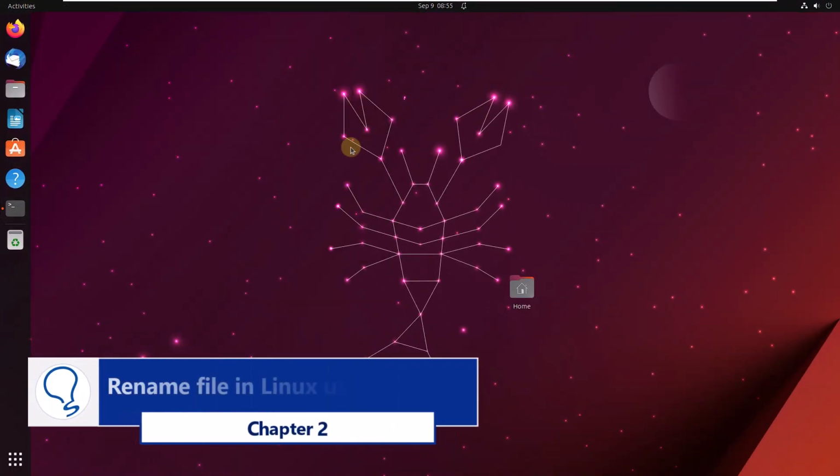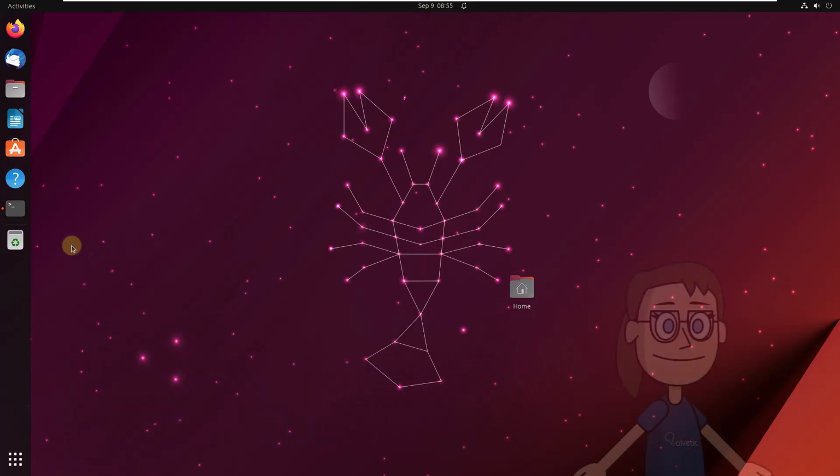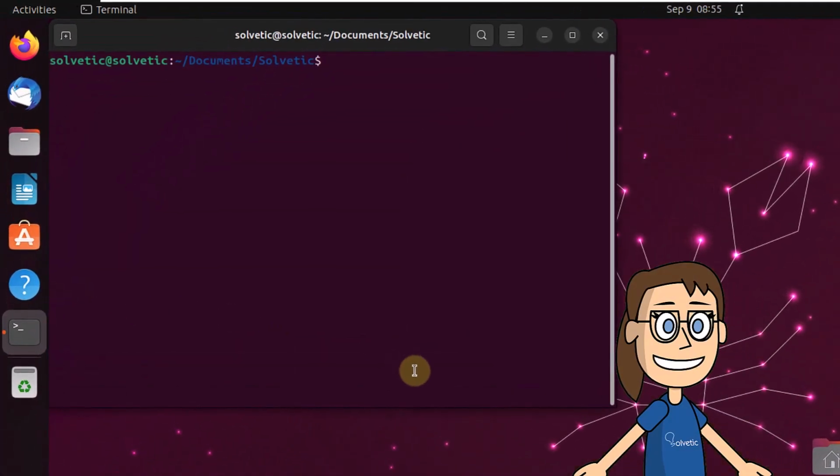Chapter 2. Rename file in Linux using rename. To start, open the system terminal. Then, install the utility with the command sudo apt install rename. Wait for it to finish.